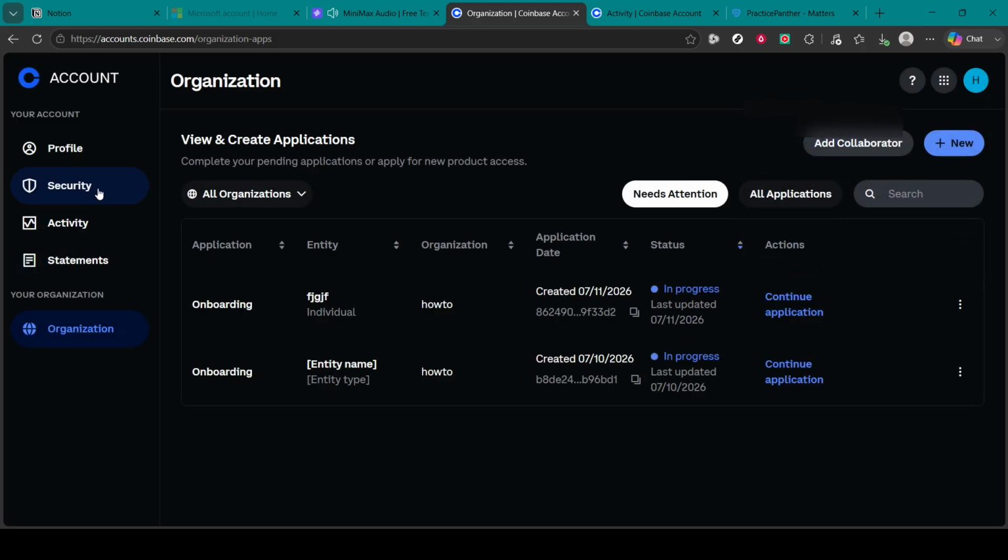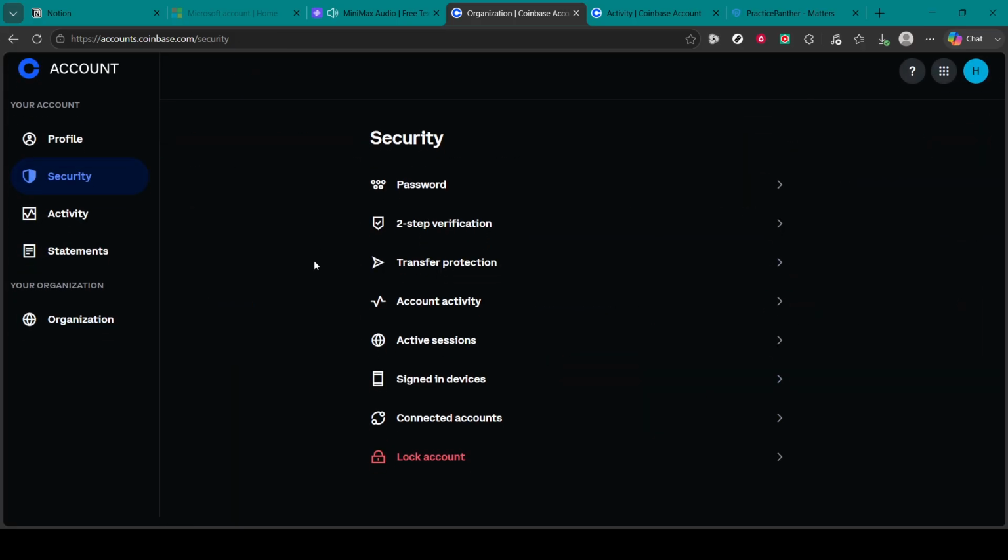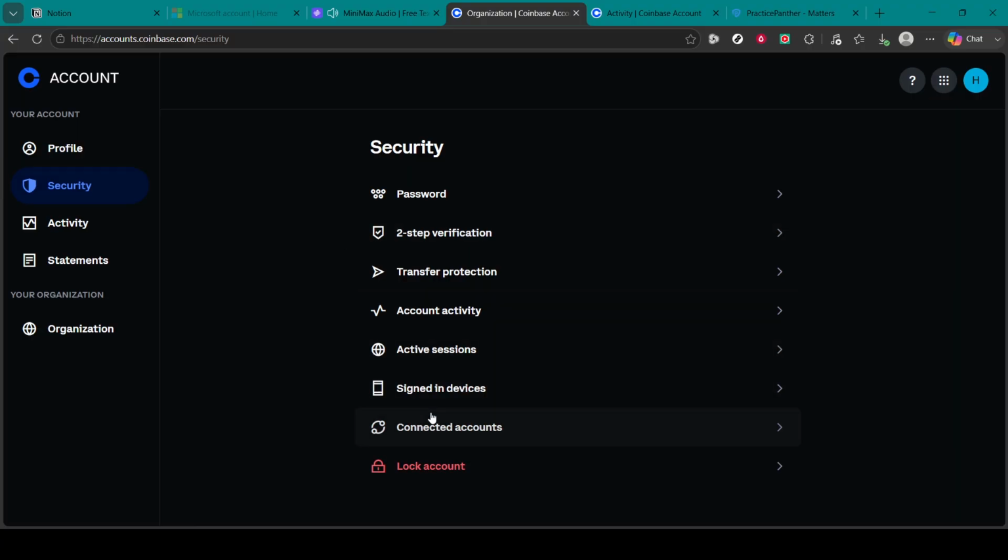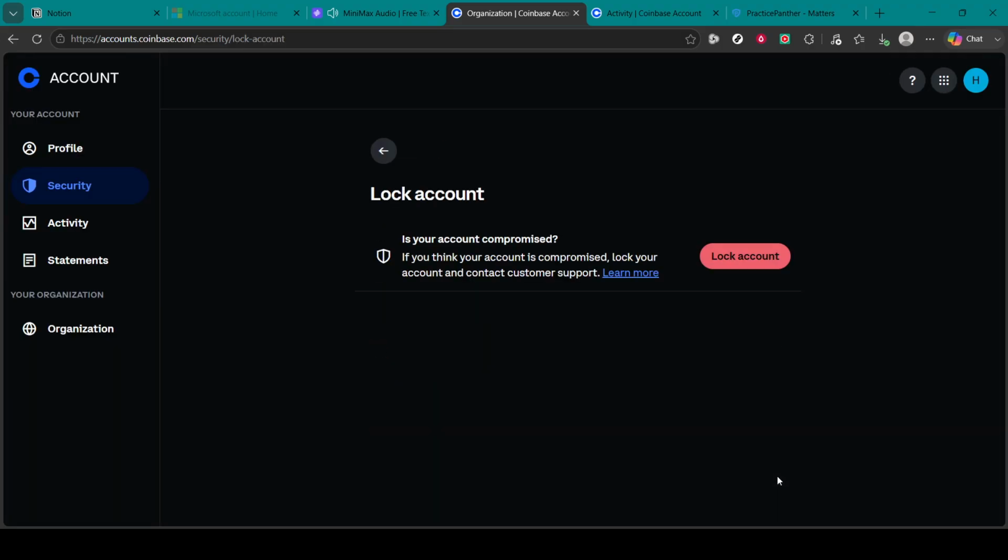Inside the Security section, you'll see several security-related options available for your account. Look for the Lock section and click on it to continue. On this page, Coinbase explains what happens when you lock your account. If you're sure you need to take this step, click the red Lock Account button. For this demonstration, I won't actually click it because doing so would immediately lock access to the account.